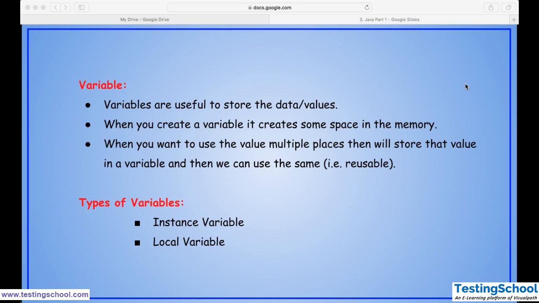Then what is the difference between data type and variable? That we'll see. When you create a variable, it creates some space in the memory. So for the purpose of reusability, we'll use variables. There are two types of variables: instance variable and local variable. We'll discuss what is instance and what is local in the upcoming videos. But here, let's see what a simple variable is.